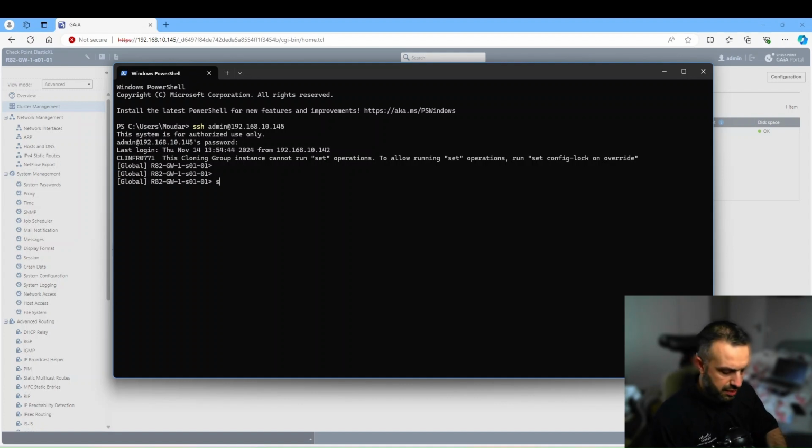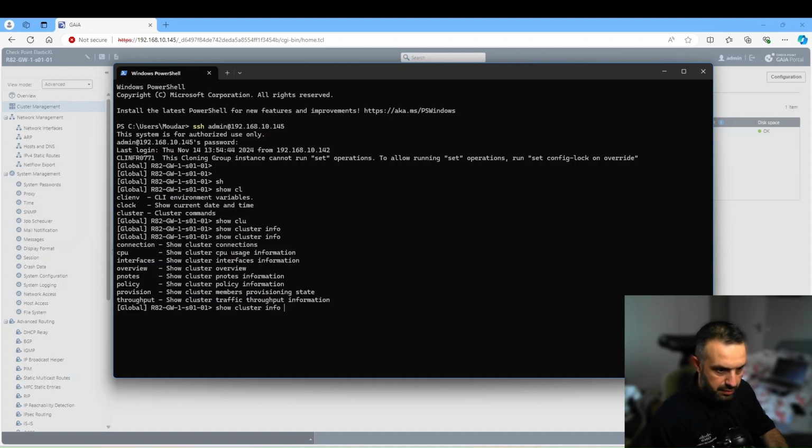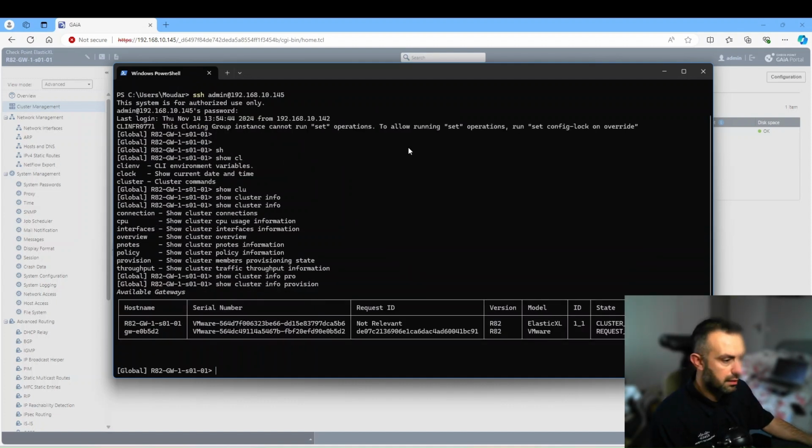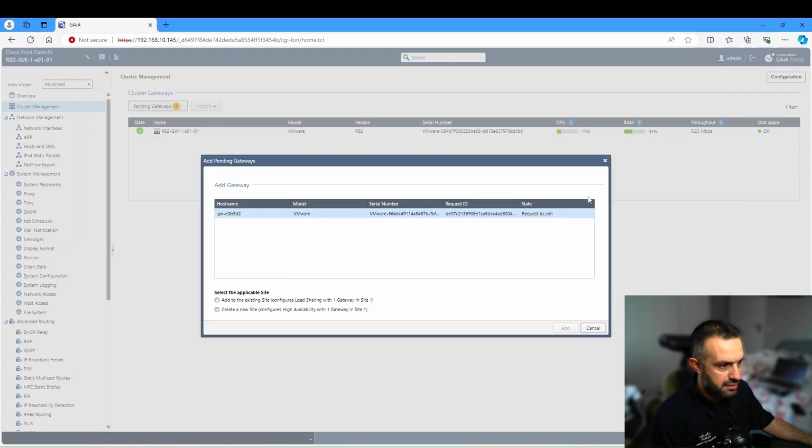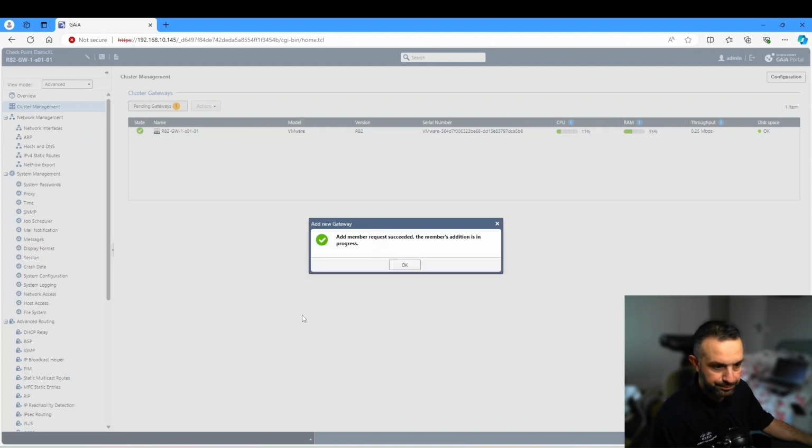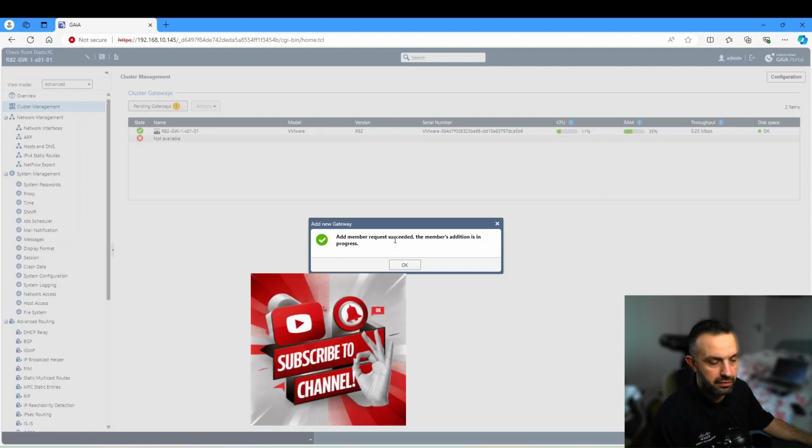So we can use the command show cluster info provision. Here we can see request to join, the same as in here, request to join the state. We have two options: add to the existing site and create a new site. In this case, we can add to the existing site. So we choose this and we click add. Add member request succeeded. The members addition is in progress.